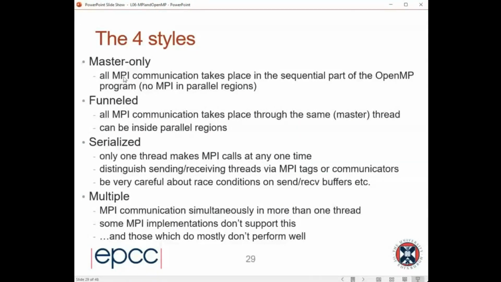So in the master only, all MPI communications take place in the sequential part of the OpenMP program. Oh yes, the conclusions. The conclusions are that master only will require no additional functionality from the MPI library. Funneled, I can't see how it does need any additional functionality in the MPI library. Serialized might, but I don't see it.